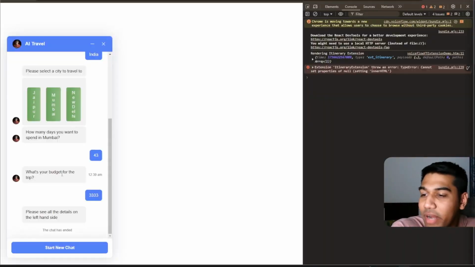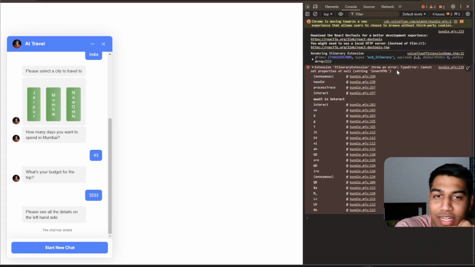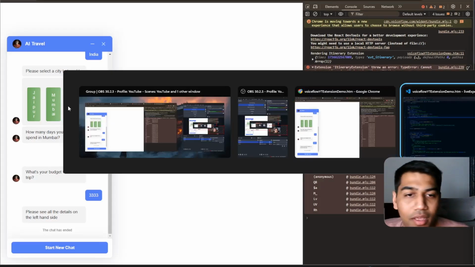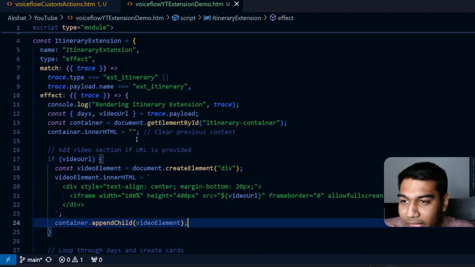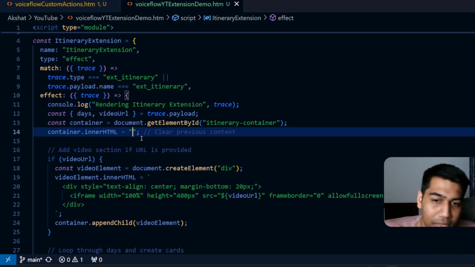Now again, I'm trying to render this. There's going to be a lot of errors like this. Like, very simply it throws an error: cannot set properties of null, setting innerHTML. Right, so if you come here, very simply, everything is getting rendered on the button side and everything. But here, dot innerHTML, there will be some issues.